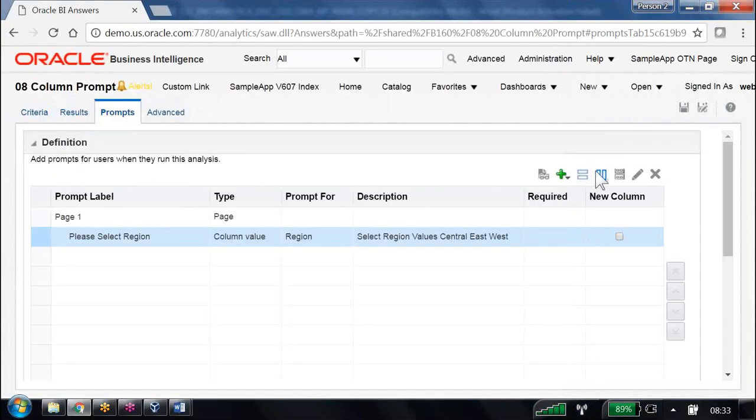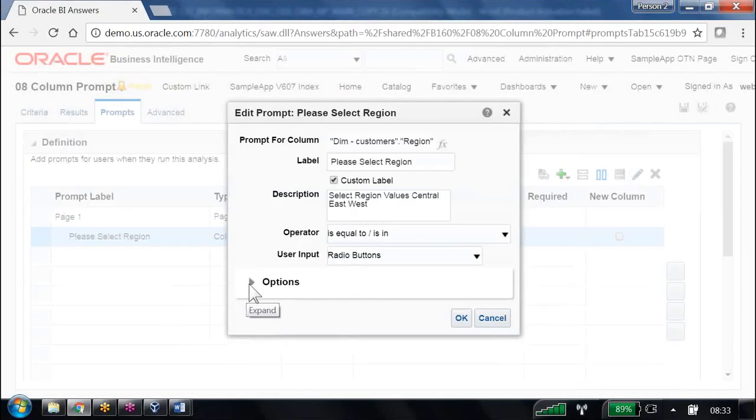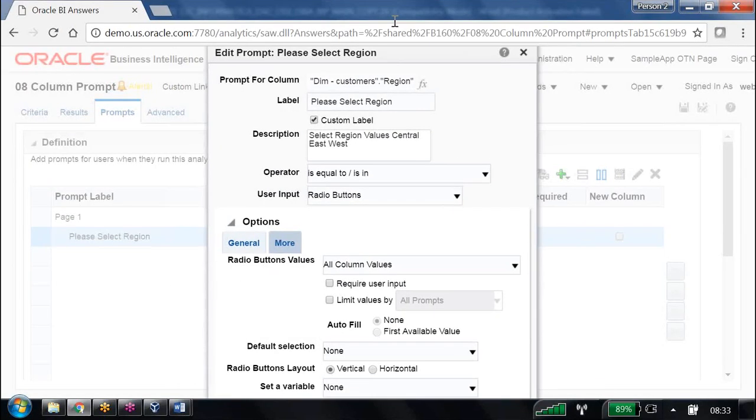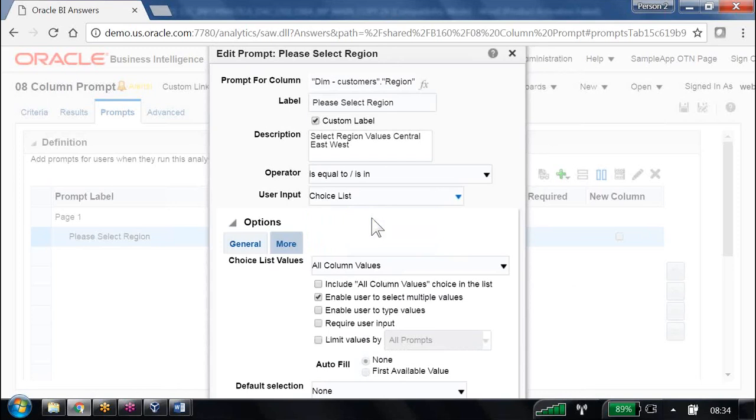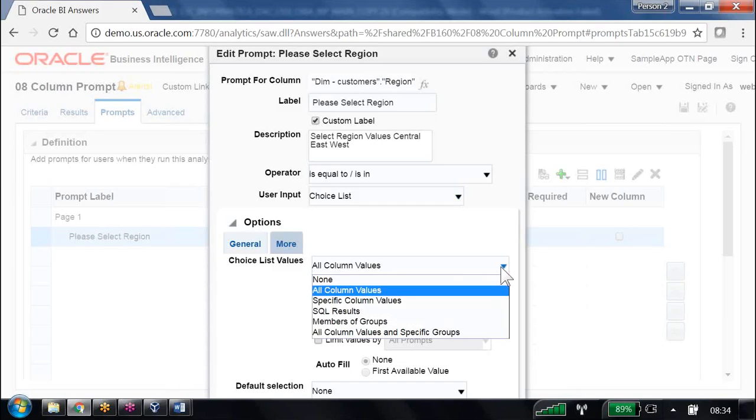Now the next options. Let's say click on edit. Expand these options. Now in the bottom we are seeing this. Let me select choice list. That is the default one. Now we are seeing all column values, right? What are the other options we have? We have specific column values.